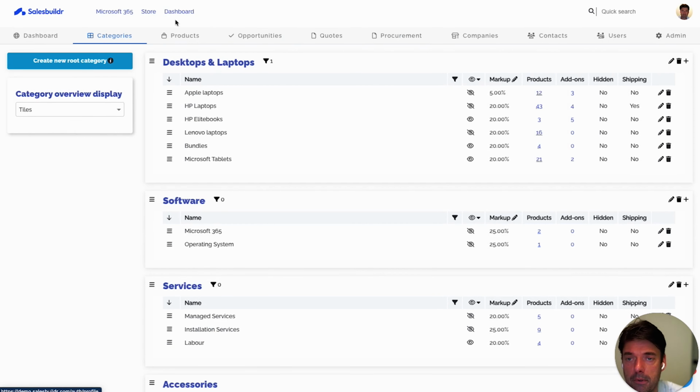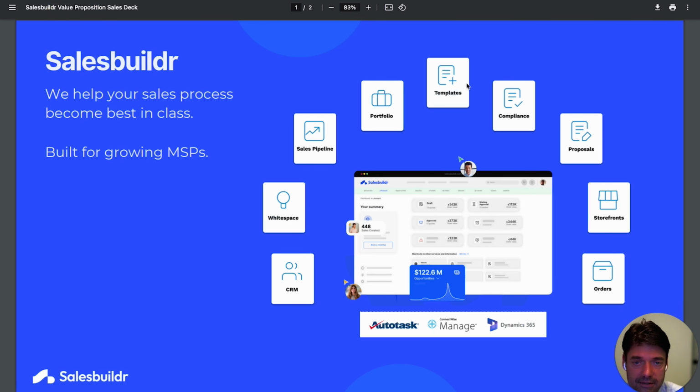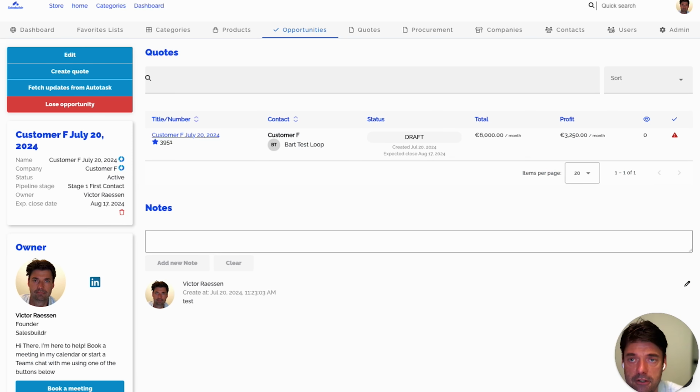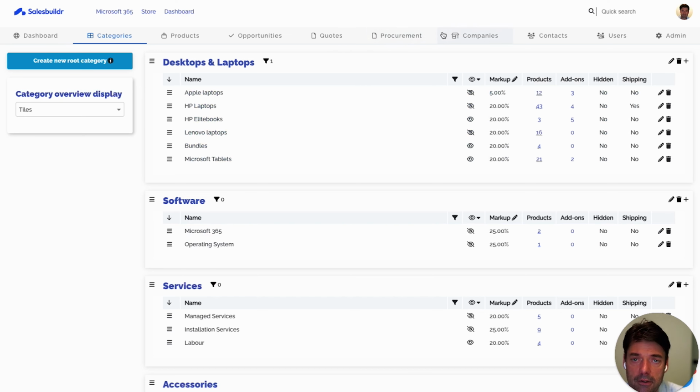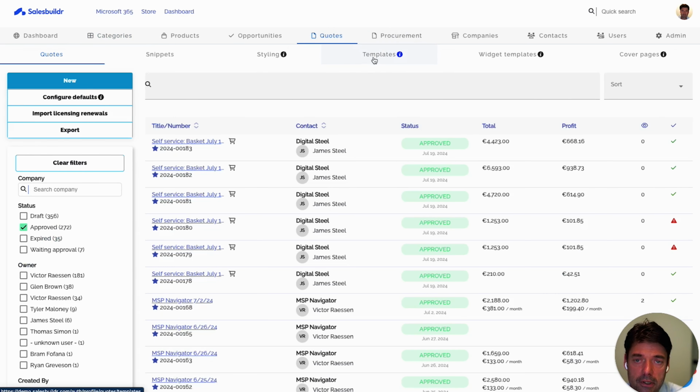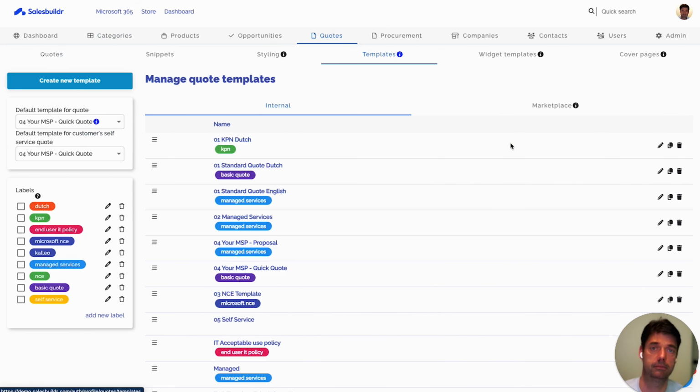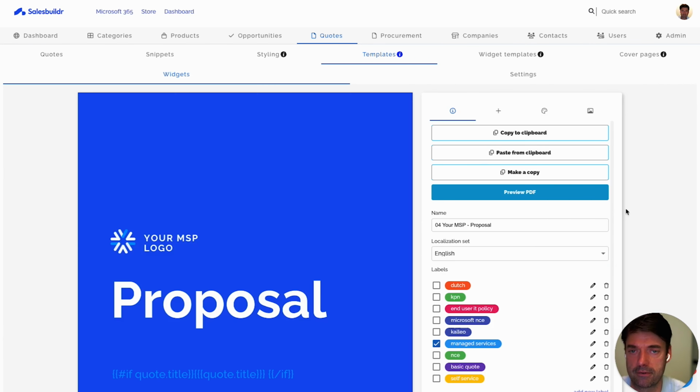So that's the sales portfolio. And now let's have a look at the templates, because it's a nice bridge. In Salesbuildr, you can manage your documents that you use as a template, as a starting point for a new proposal or a contract, or a master services agreement. Doesn't really matter. You can make them all. Let's have a look at one of those templates.